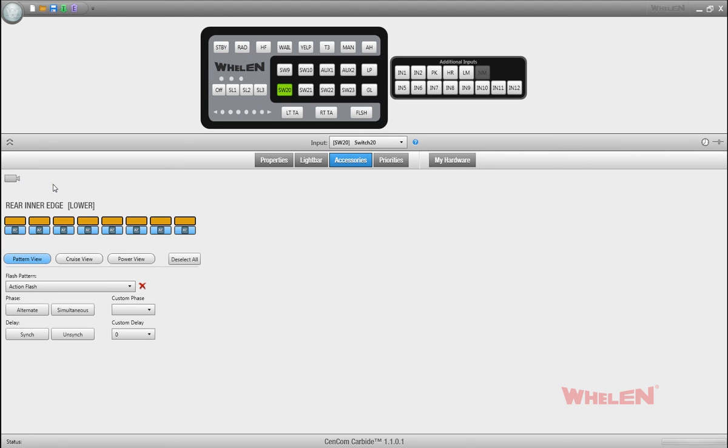If we are looking for a more unique flash pattern, we can use the Quick Unsync button. This will start with the end setting a 0 millisecond delay, working our way up to the center up to a 30 millisecond delay. We click on the Simulate button again, we can see our unique flash pattern being displayed. We can also set the custom phase and the custom delay for each light head.